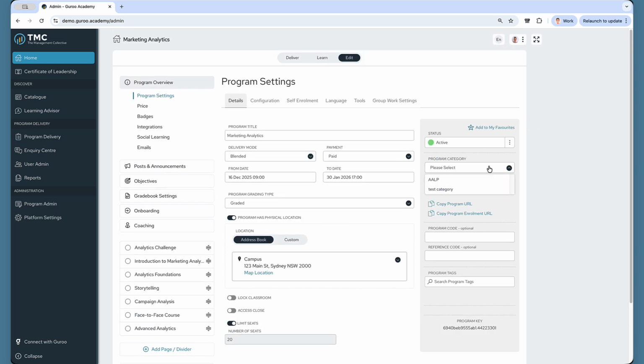In terms of program category, these categories can be set up by your organization. So for example, you might have a category for leadership programs and another category for, I don't know, technical skills. You can have them tagged accordingly. This will be helpful when it comes to reporting on your programs. You can include program codes and reference codes if that's helpful to you and your organization. And you can also pop in some program tags.